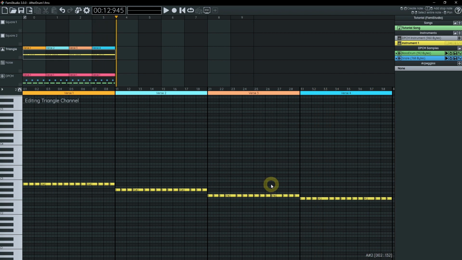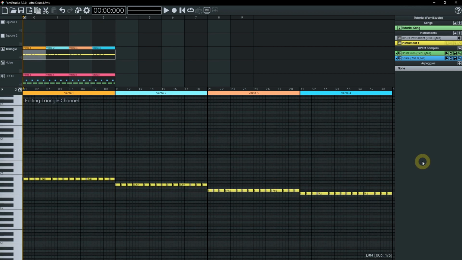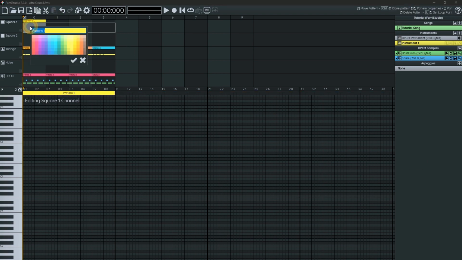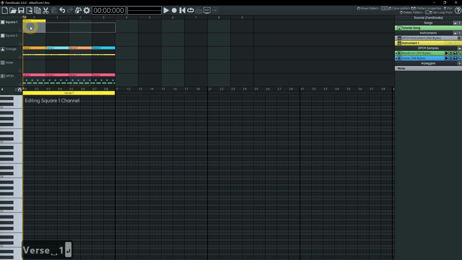All right, that's our entire base for the verse. Now we can start working on the melody. For the melody, we're going to be using the square 1 channel. So as usual, we're going to be creating a new pattern, name it verse 1. Since the melody is a little bit more complex, we're going to be using the recording mode. Recording mode is enabled by pressing the big record button in the toolbar or simply pressing enter.